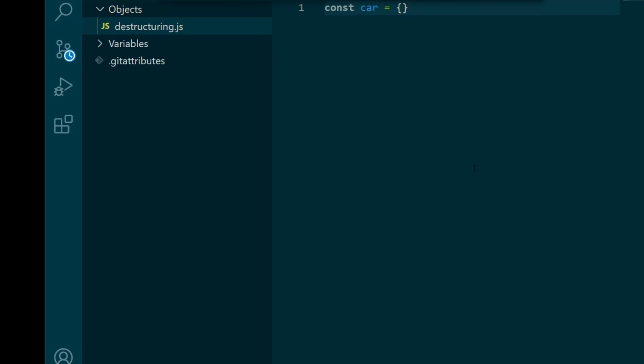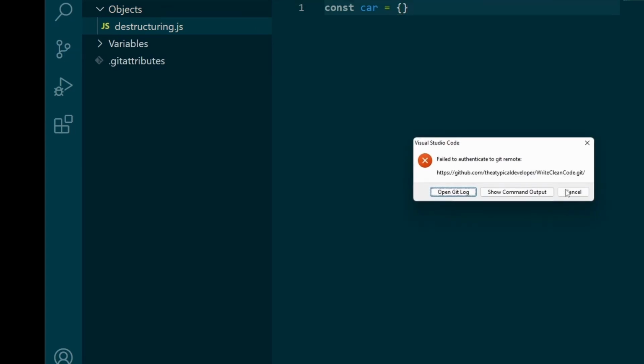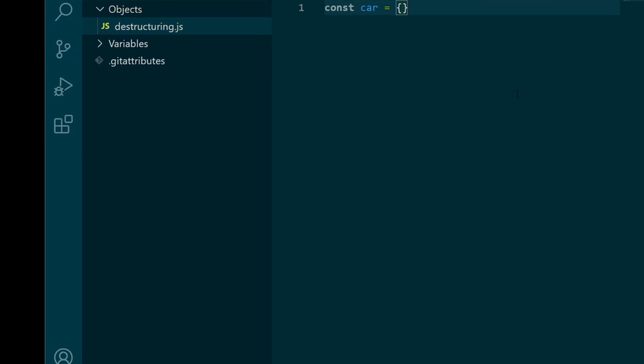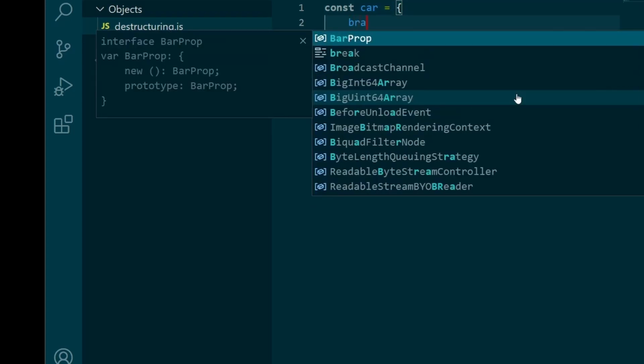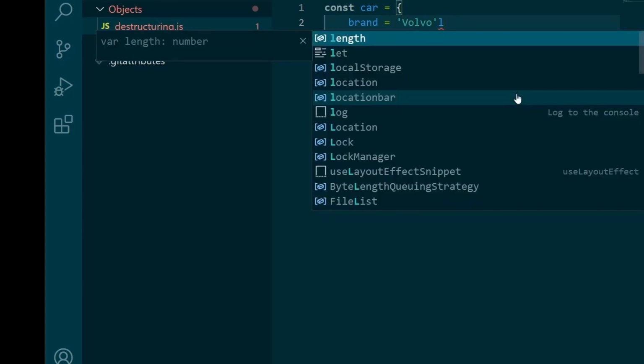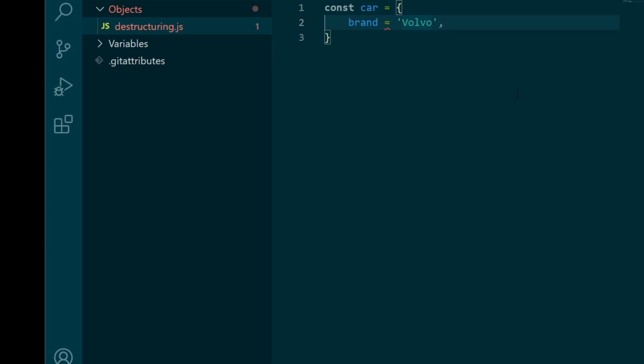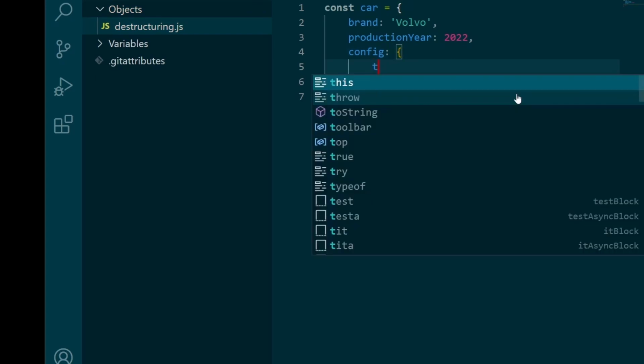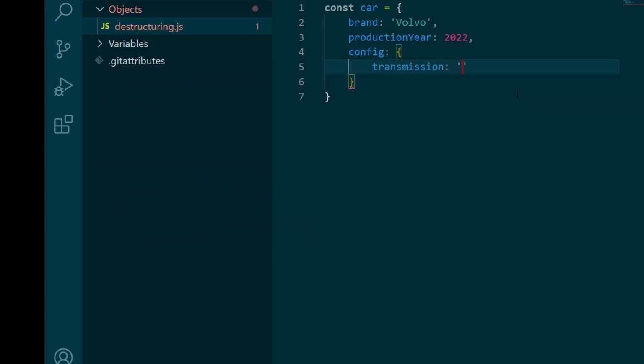To show you exactly how to do that, I'll create a sample object called car. This is going to hold some dummy data like car brand or production year. I'll also add a nested object called config, which will hold even more data. So excuse my bad, it's supposed to be colon, and then as a key Volvo. Production year, let's say it is a brand new number, and a config which is a nested object.